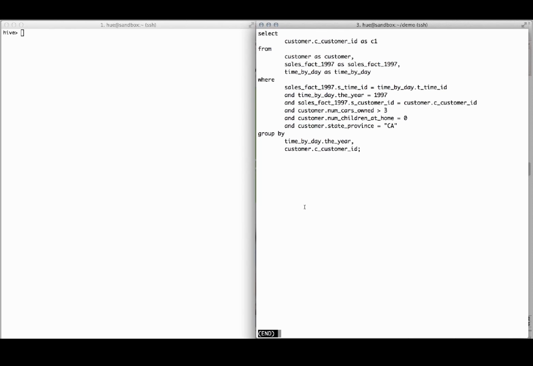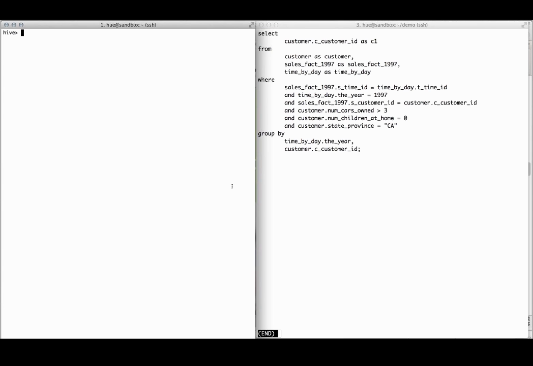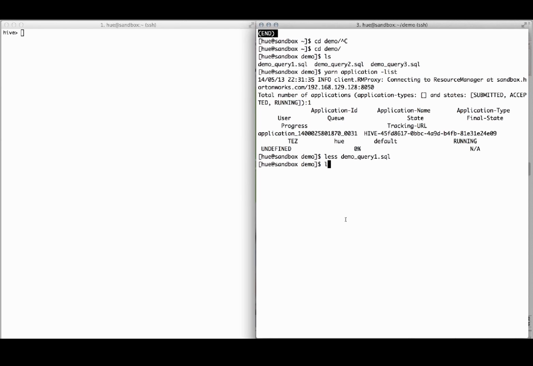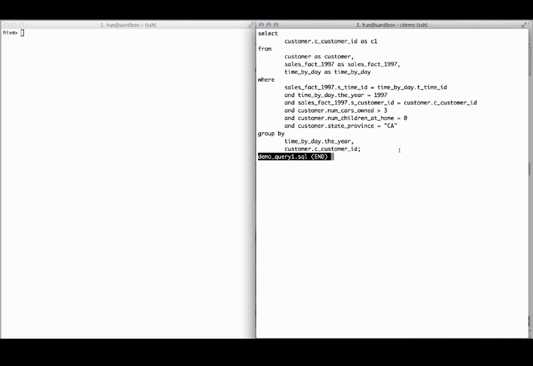And on the right-hand side, I just have the queries. And on the left-hand side, I have a Hive console where I'm going to be running these queries. So I'll show you guys. I have 3 queries here, demo query 1, 2, and 3. If we take a look at demo query 1, that's the text of that.